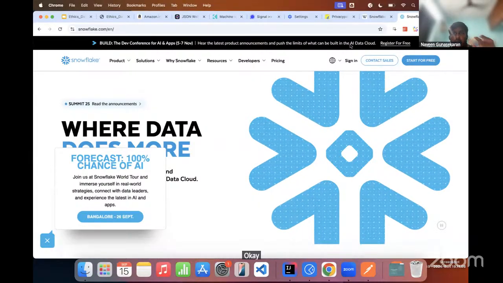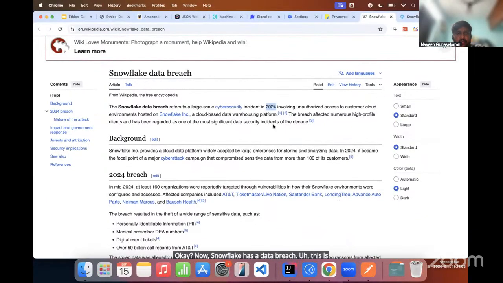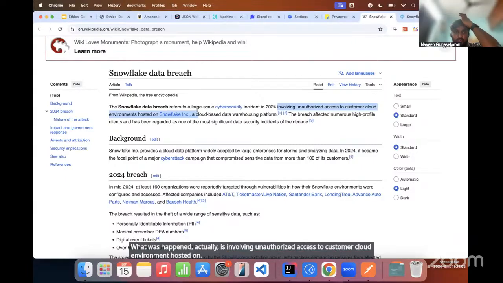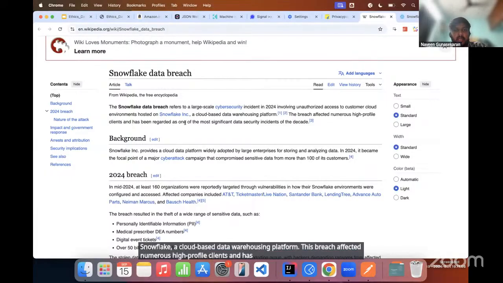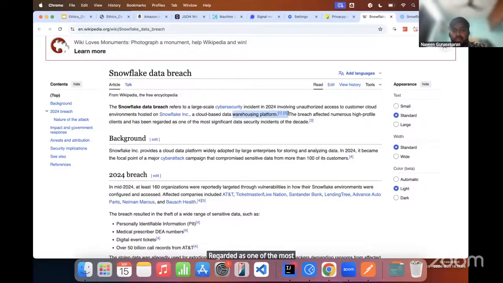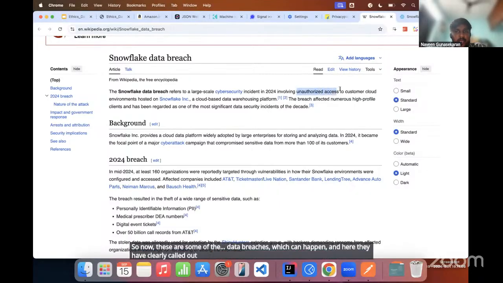Okay, now Snowflake had a data breach. This happened in 2024. What happened was unauthorized access to customer cloud environments hosted on Snowflake, a cloud-based data warehousing platform. This breach affected numerous high-profile clients and has been regarded as one of the most significant data security incidents of the decade. Right. So these are some of the data breaches which can happen, and here they have clearly called out that this is unauthorized access.